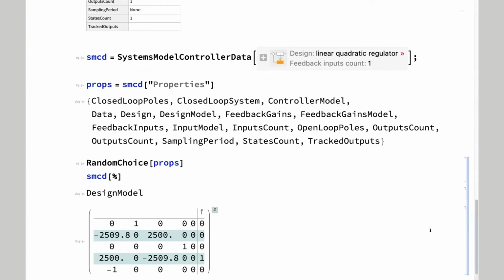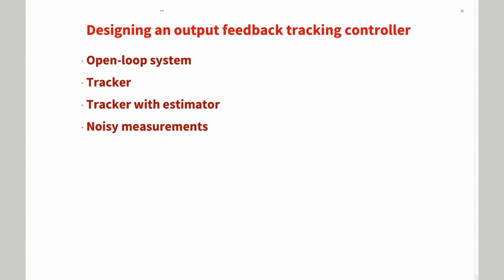So this is what happens when we interact with System Modeler. What we pass on is this data object, and it uses that to put together the closed loop system and simulate it and do the other tasks. Okay, so let's put this together and look at a small example.